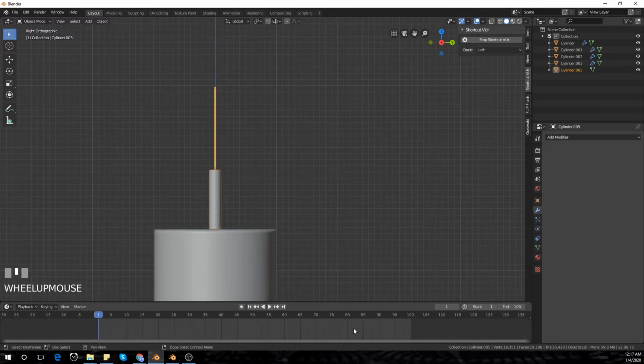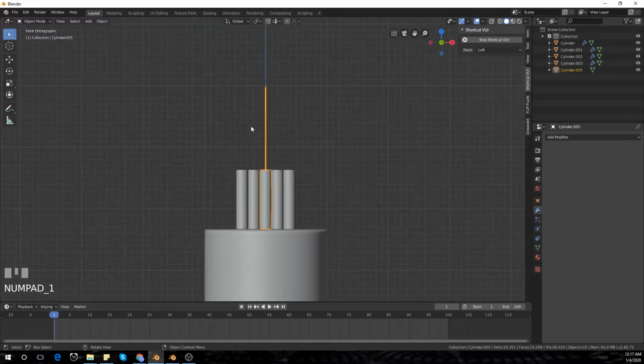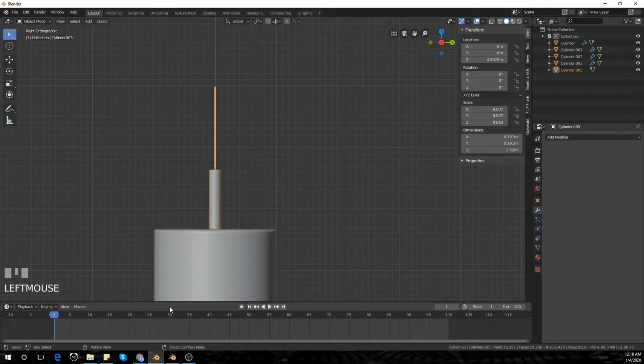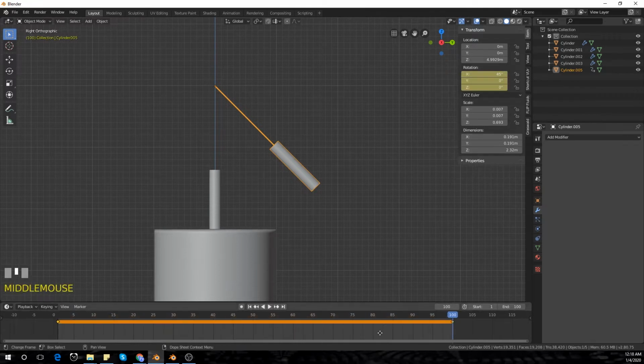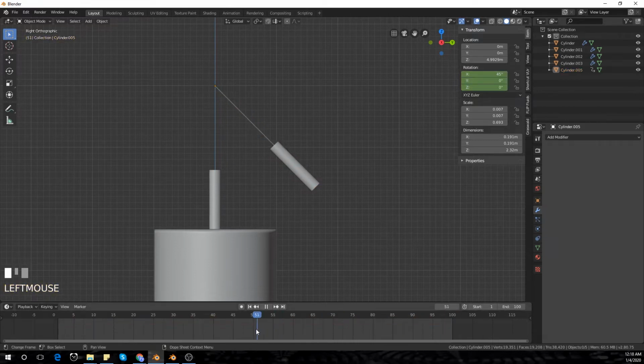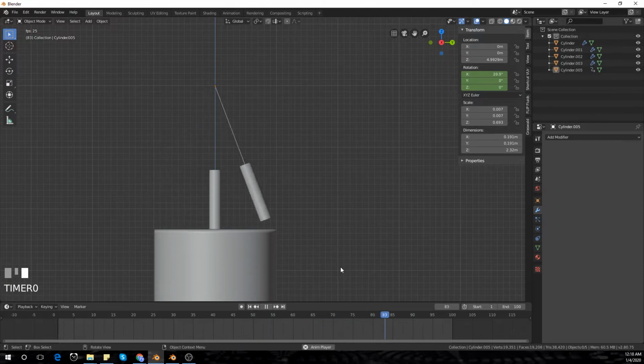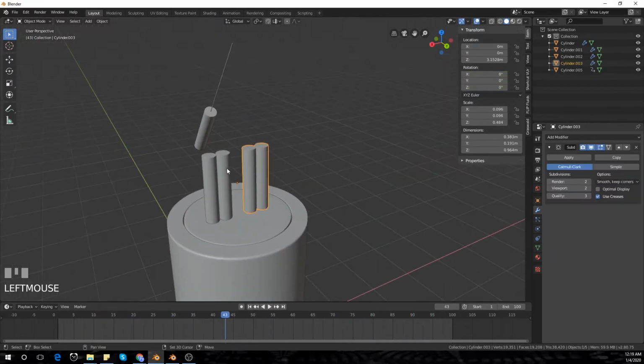I'm going to prepare my timeline now and make it 100 frames, and I'm going to rotate it 45 degrees and right click and add a keyframe. And I'm going to the 100th frame and I'm going to add a keyframe there as well, and going to the 50th frame and making it 105, making it minus 45, playing the animation. And I'm adding separate materials to the other cylinders as well.